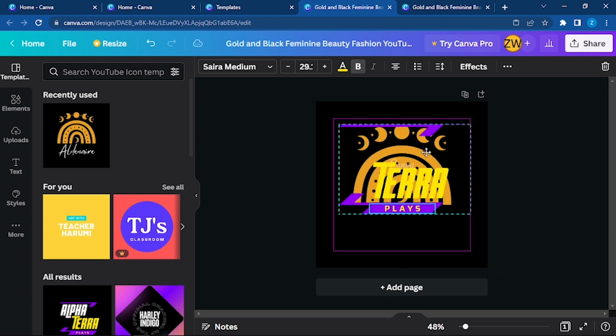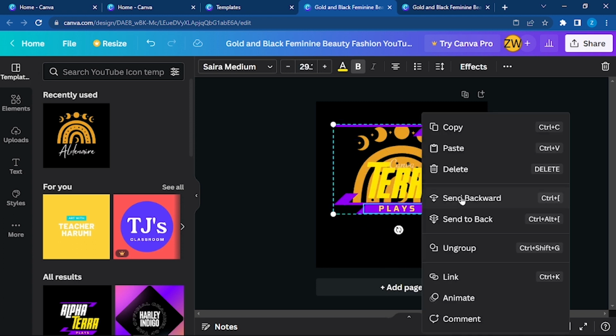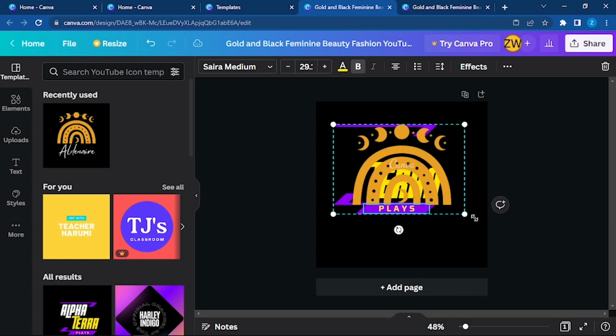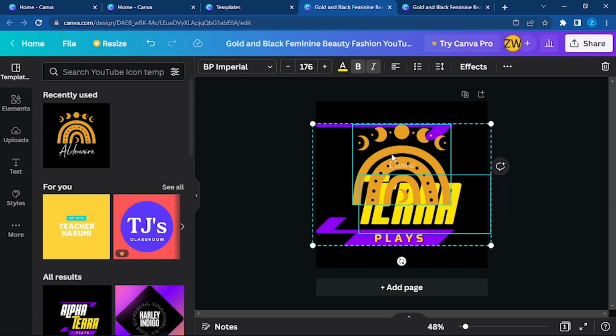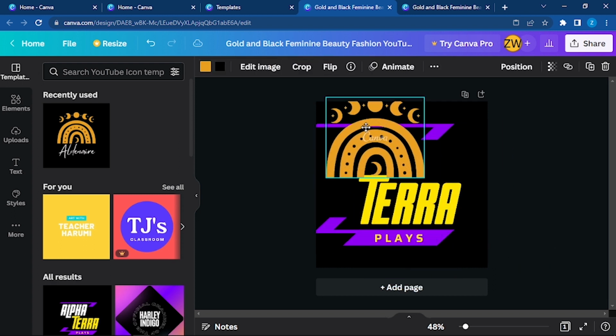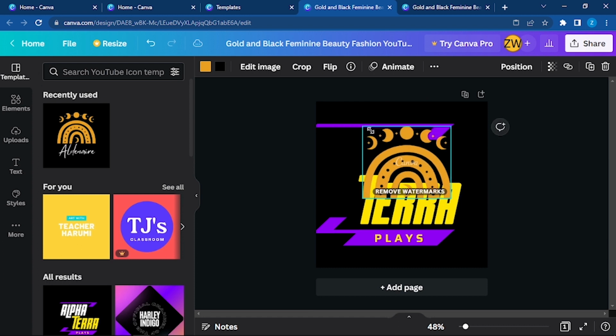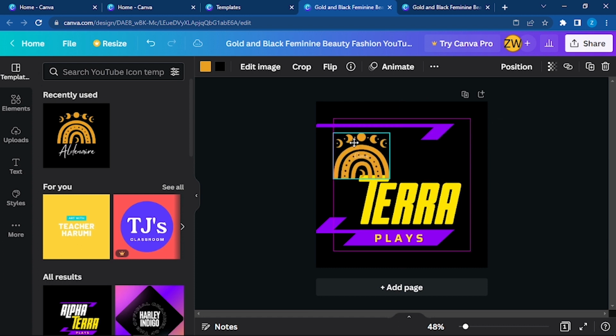You can send this backward as well. You can see my designs have gone to the back portion. You can change the size of the front one as well. I will just create a small design, won't be too much.